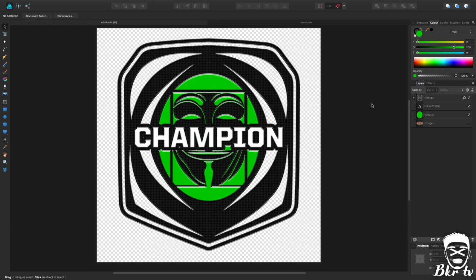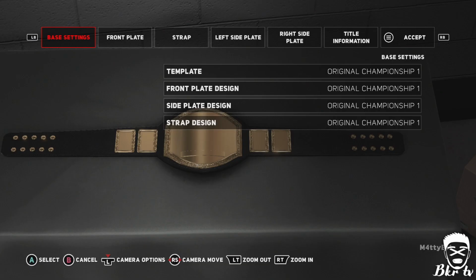So this is the Affinity part of the logo tutorial. This is how you create the logos, and this is how I create my logos. So what I'm going to do is import this into 2K and show you how to apply this to a championship. Okay, so I'm now in the game mode in 2K18, and I've gone in to create a custom championship. So this is what you're greeted with.